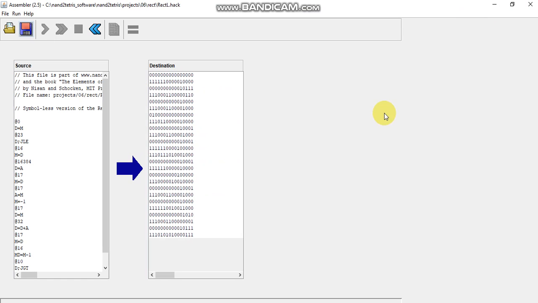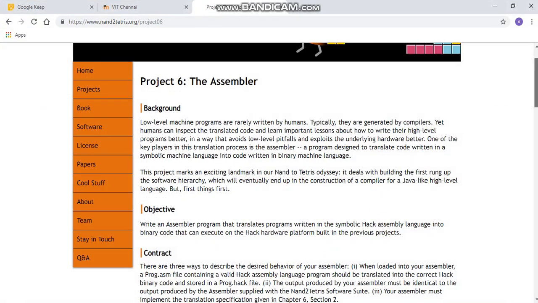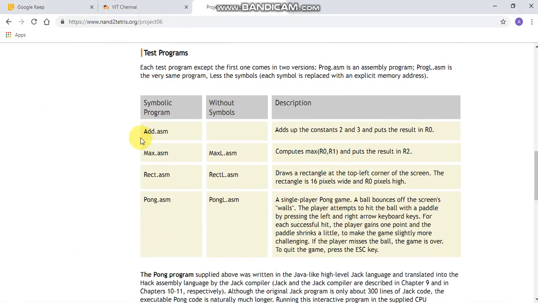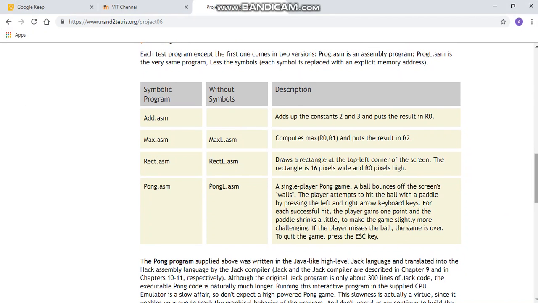In this module we are going to build our own assembler, and we have test programs named Add, Max, Rect, and Pong. These test programs will be passed through our assembler and it will generate a .hack file. Suppose my program name is MyProgram, it will generate a MyProgram.hack file, and the assembler provided by the Nand2Tetris software suite will also provide a hack file. These two hack files should be similar for our assembler to be working properly.